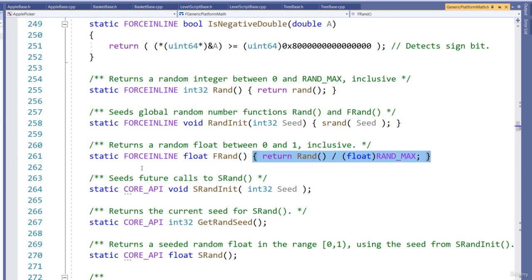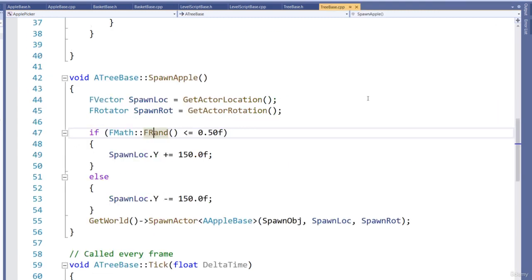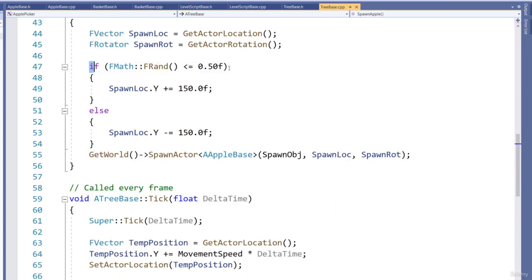So you have the body. You have a bunch of other static members here, so you have Rand and so on. Just close that off. Based off of that result, I offset the spawn location, and then I do the spawning of that apple in the game world.